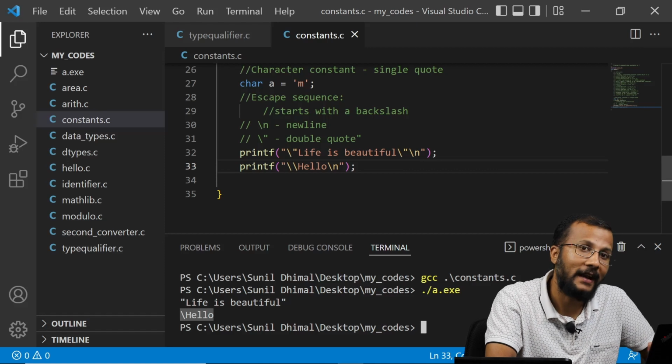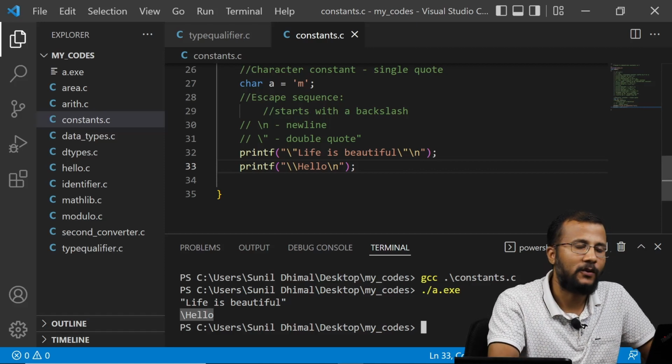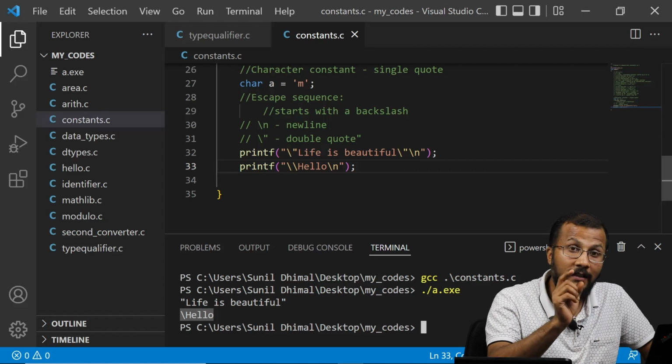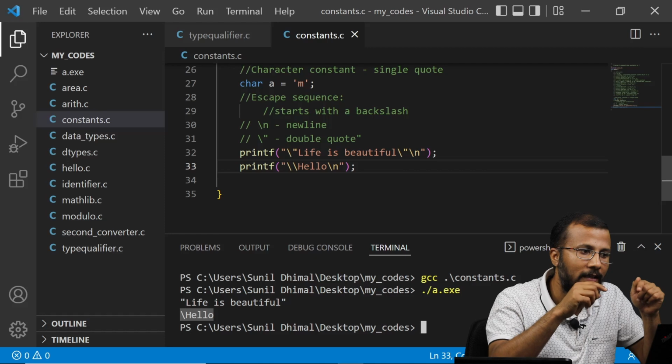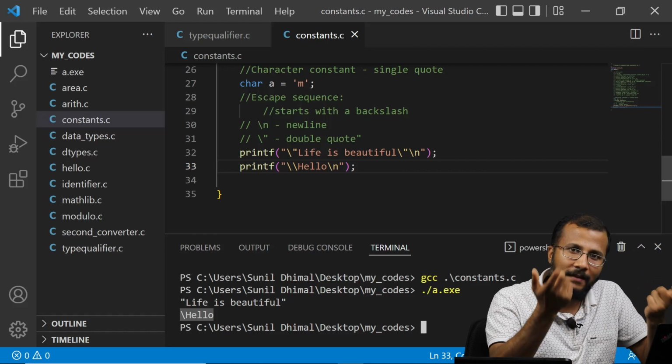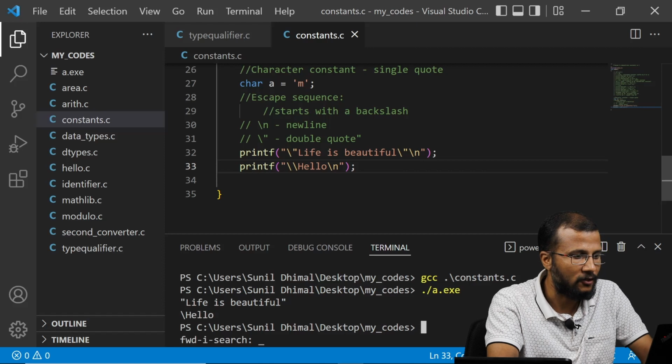So to print a backslash, I have to write backslash two times. So these are escape sequences. This is considered a single character, like you have a character A inside single quotes. Similarly, an escape character or escape sequence is also considered a single character. That is a thing to be noted down.